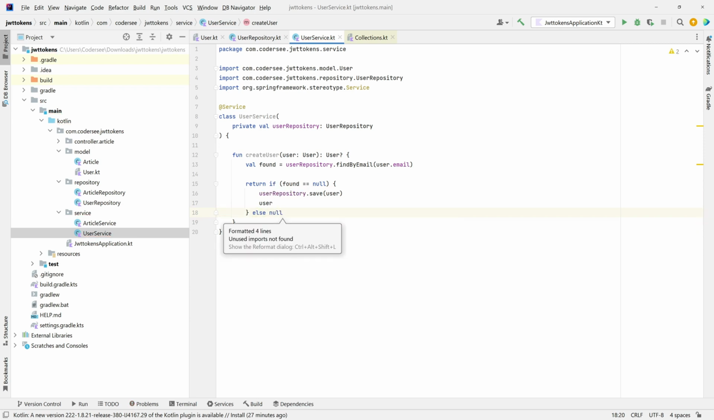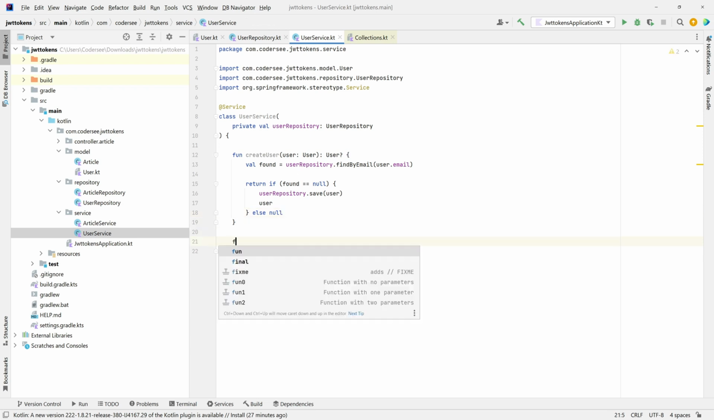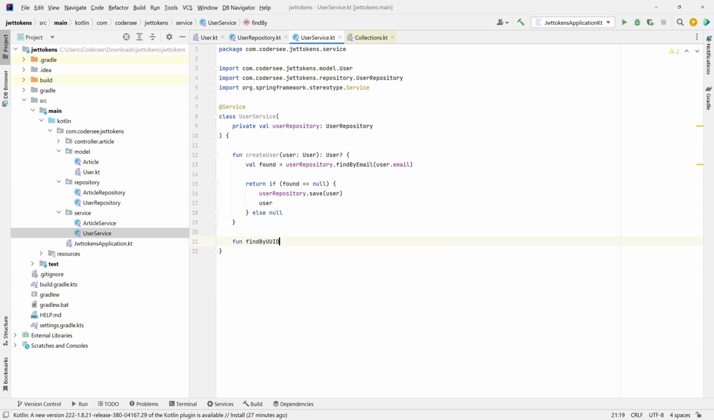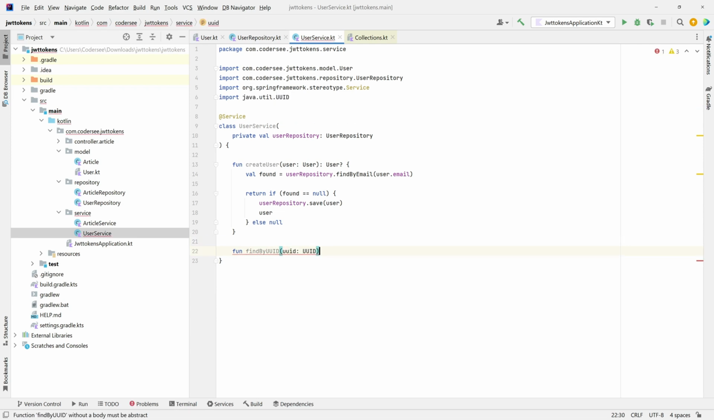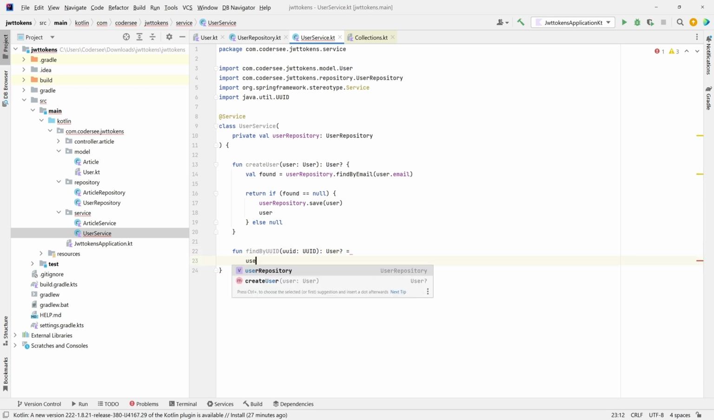Ctrl-Alt-L to format the code, and let's introduce the next method, findByUUID. Find by UUID of type UUID. Again, User type nullable equals userRepository.findByUUID, and let's simply pass this argument. Again, we are simply adding a service layer so that in the future this structure will be more extensible.